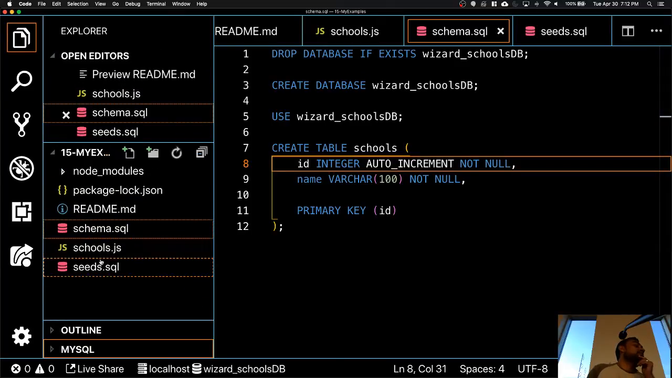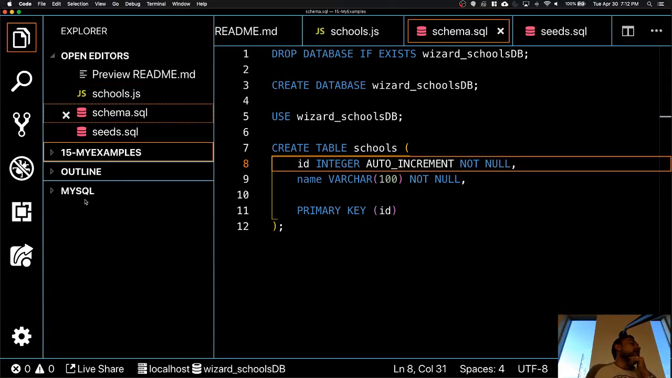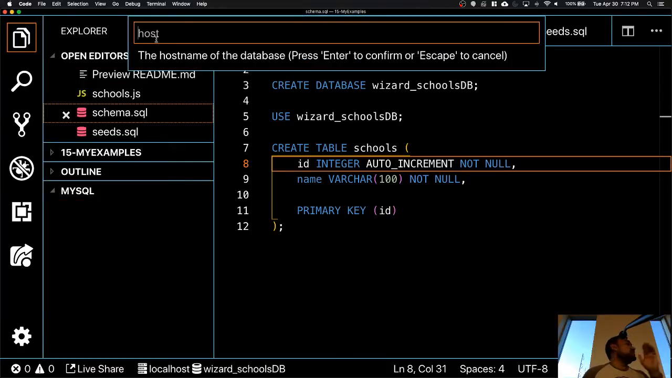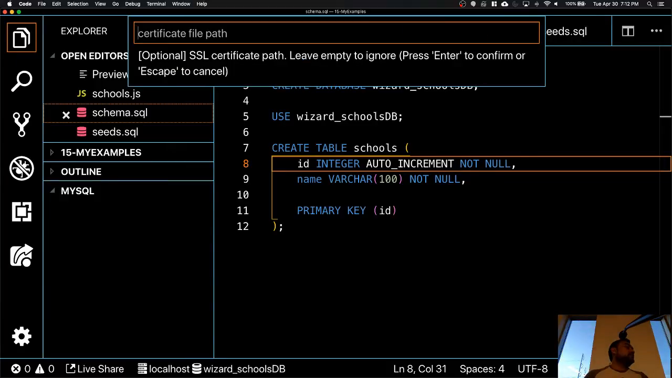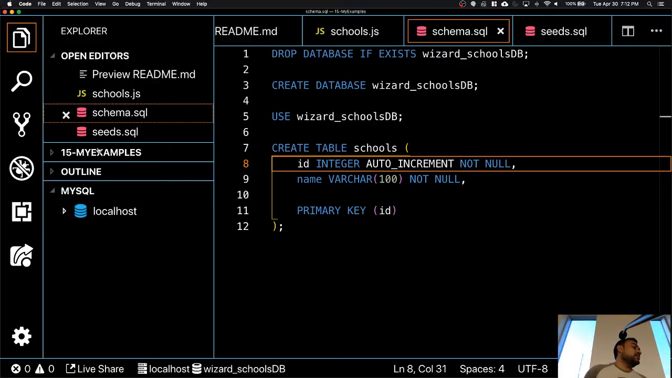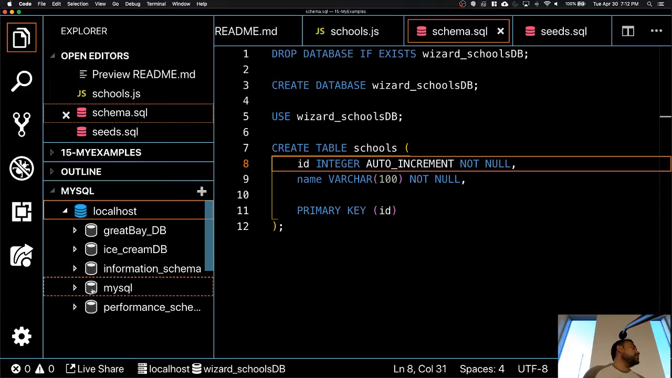Alright, you see this? Now I don't have any MySQL. I click the plus sign on the top, it says host. Same thing like we did in Node.js. My host is localhost. Then I press enter. It says user, same as Node.js, root, and then it says password. Port number, same thing, 3306. Certificate path says optional, so I don't want to put anything. I press enter, and there's my localhost and all my databases. Wasn't that easy? That's so cool.